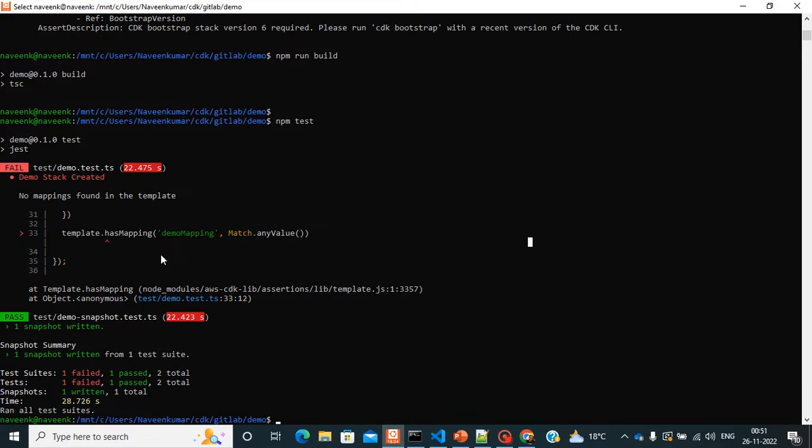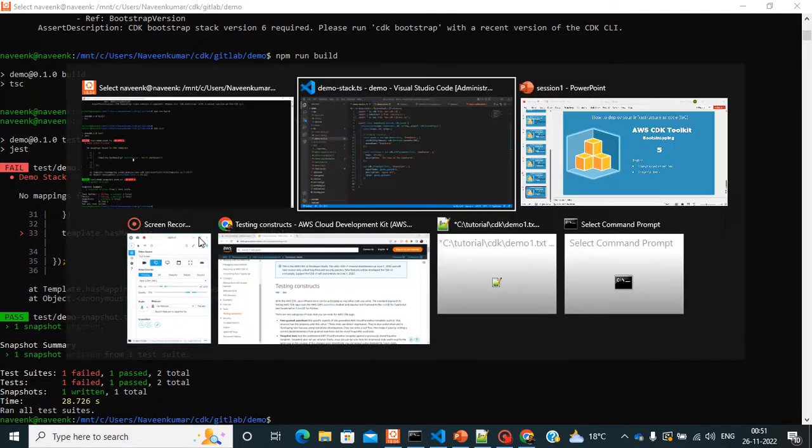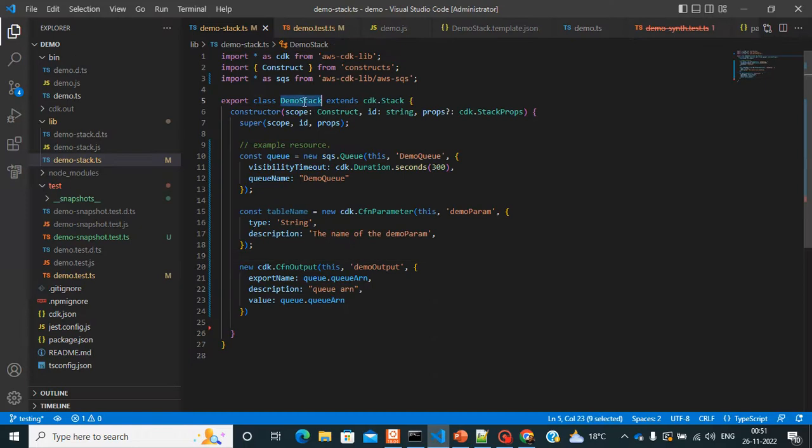Okay, so it says test failed. It says no mapping found in the template. So I did it intentionally, because there is no mapping in my stack, so how can we verify it? If I go here in the demo stack, we have only three resources. One is the type of queue, another is the type of parameter, and the third one is the type of CFN output. So that means what is happening?